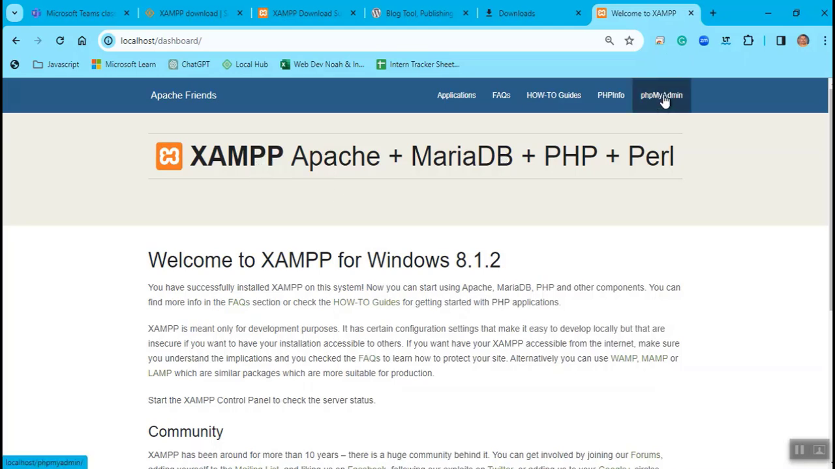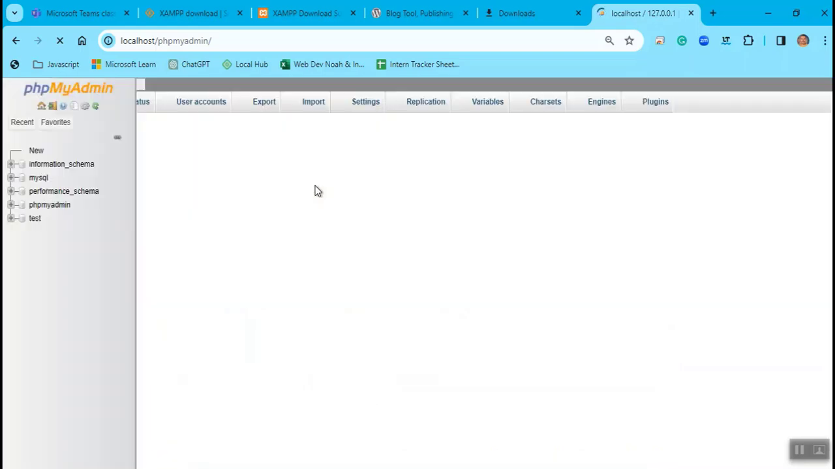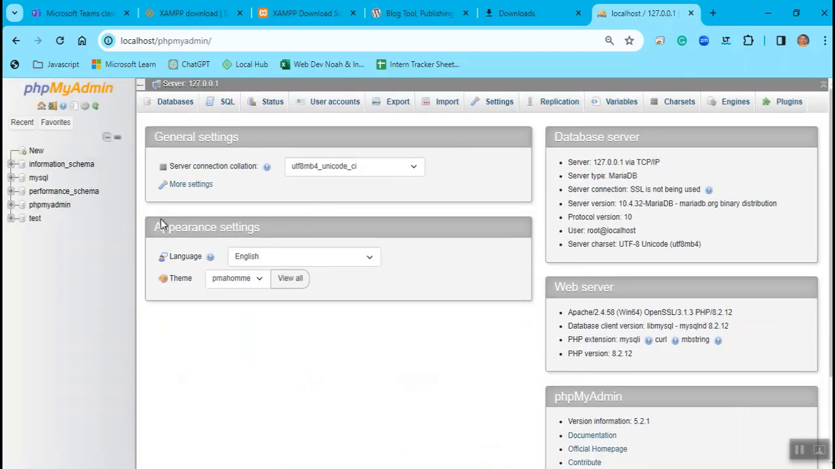Now we are going to click on phpMyAdmin. From phpMyAdmin, we're going to access the database section of the XAMPP. So here we are in the server database. We're going to come back to this, how to create a database to start working on our WordPress website. We'll come back to that later on.